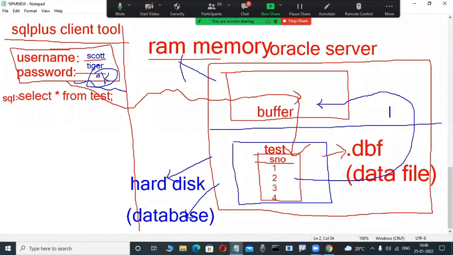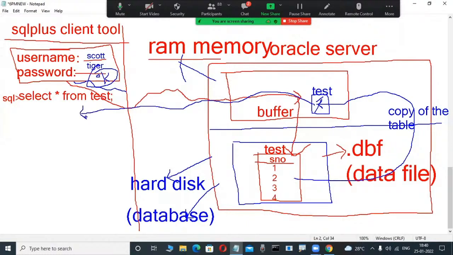Just the imagination, roughly I'm telling. Now a copy of the table is transferred into the buffer. Okay, fine. This is a test table like this only. Now this table is written into where? Written into this client tool. Then only it is visible.